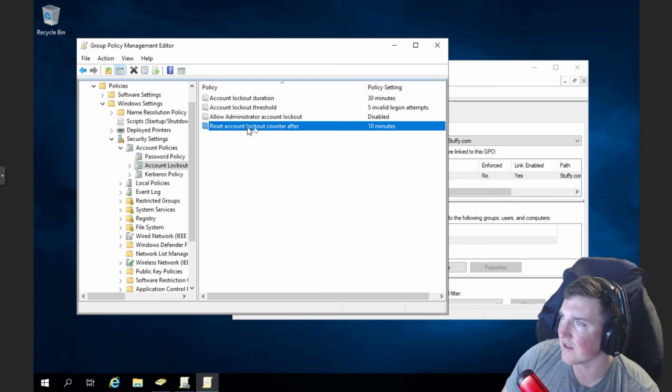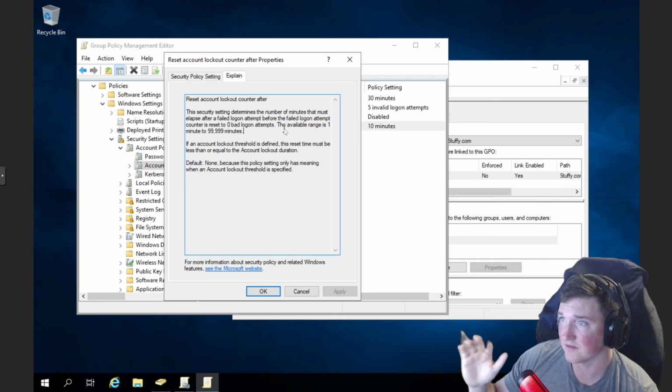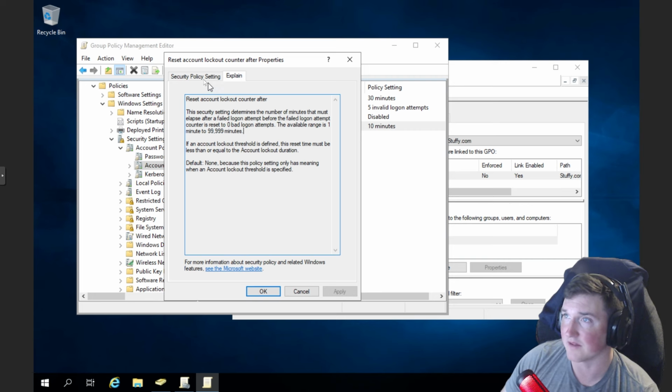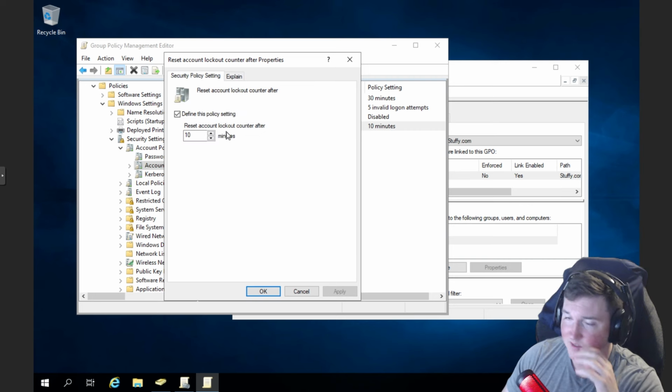Reset account lockout counter after 10 minutes. What that means is after 10 minutes of them not logging in, it will allow them to try 5 more times before it locks them out again. Now, I'm going to do 20 minutes, just preference. It's got nothing to do with any specific reasoning.